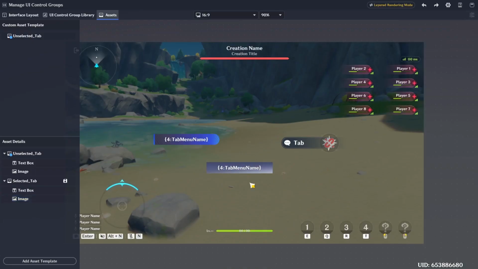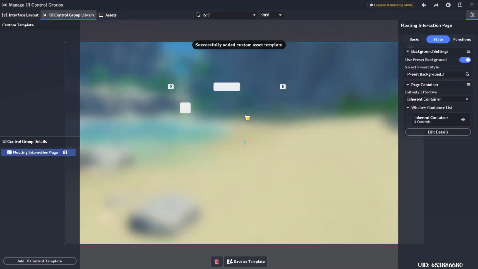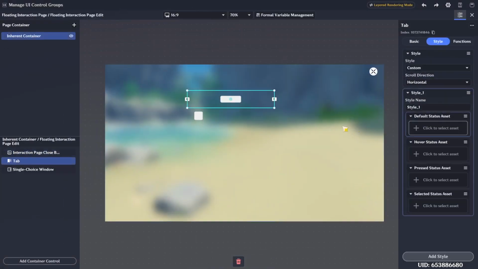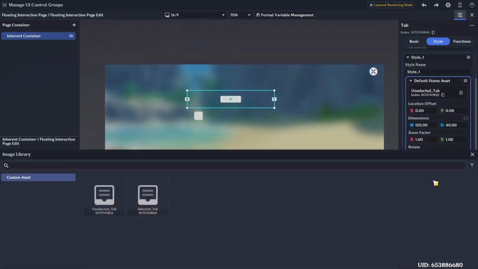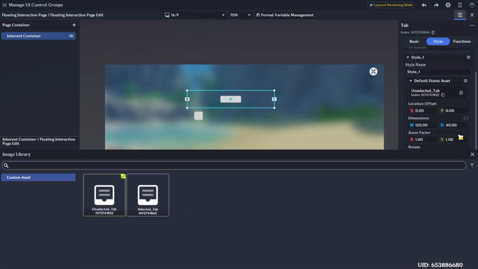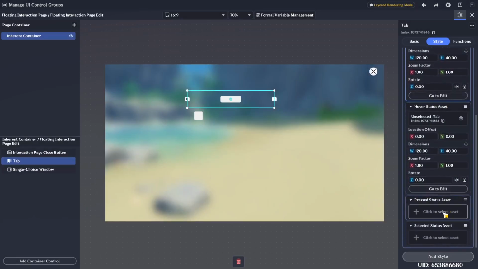Let's see here, I'm just going to use this style as an example. So we can also save this. And back at the tab, we can get our default here, so it's the unselected tab. And you can create individual ones, just so the tutorial doesn't last too long.